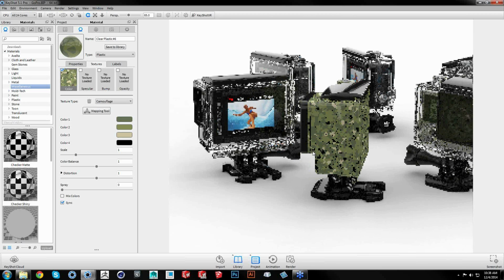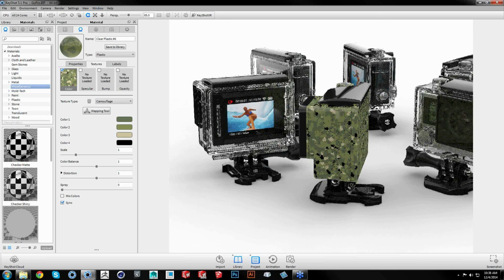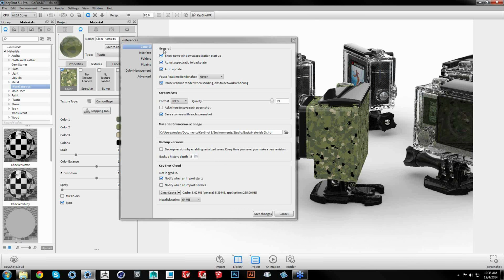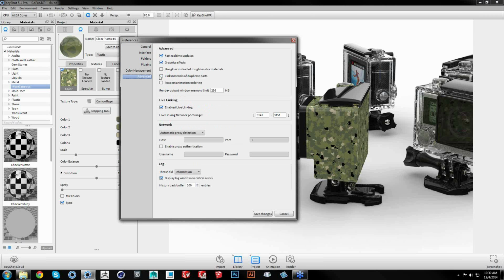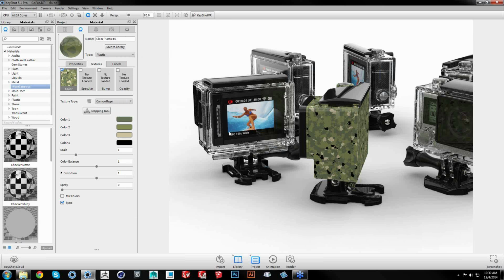Now, maybe you do want them to be linked. There is an option for this in Preferences. If we go to Preferences and under Advanced, you have the option to link materials of duplicate parts. So if this is checked, then when you do create a pattern, all of the common materials will be linked. So if you make adjustments to one, then all of them will adjust as well. But the default value is that these all act independently.